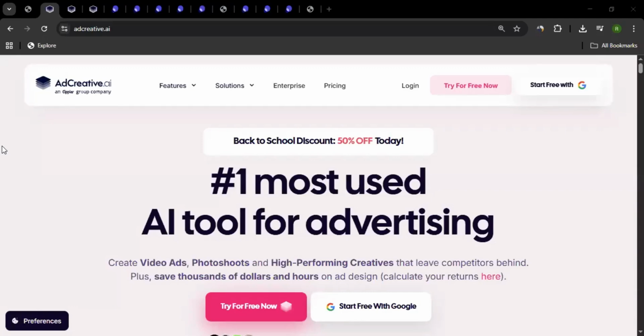For the ones who don't know about them, adcreative.ai is an AI-powered platform that helps businesses create high-performing ad creatives and social media content in just seconds. It generates conversion-focused ads, banners, and visual design to boost engagement and return on investment. Perfect for marketers, agencies, and entrepreneurs, adcreative.ai saves time while delivering professional, data-driven ad design.